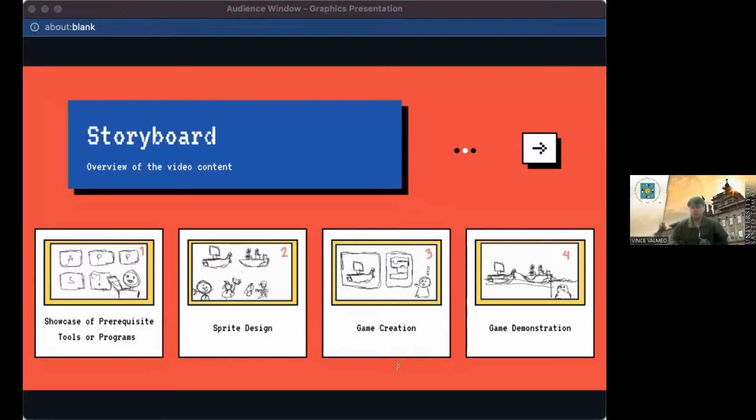Up next is the sprite design. Here we will describe the roles of the different assets and sprites and how they would interact with each other through the game development. Next is the game creation. In this part, we will walk you through the step-by-step process of making the game, and we will also demonstrate how the viewers can make their sprites move and interact with each other. And lastly, game demonstration, where we will provide a brief demonstration of the gameplay of the created game.